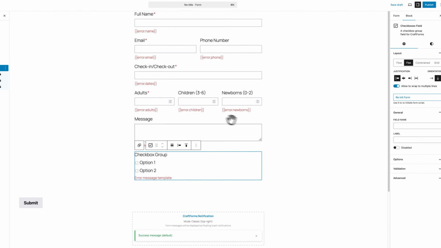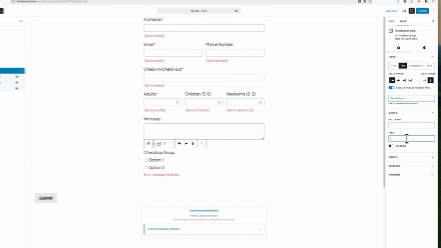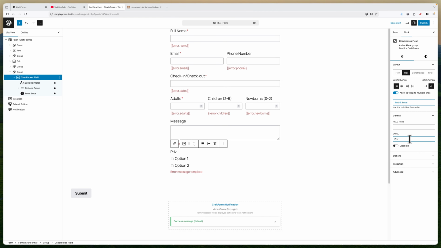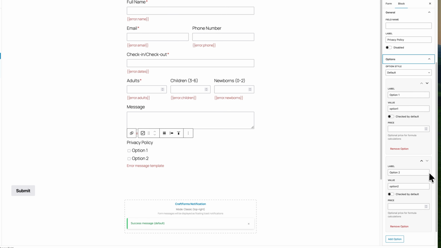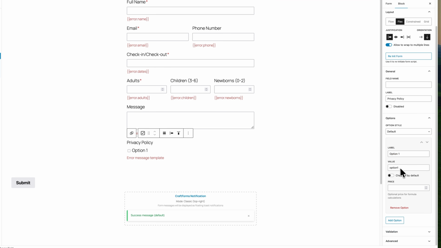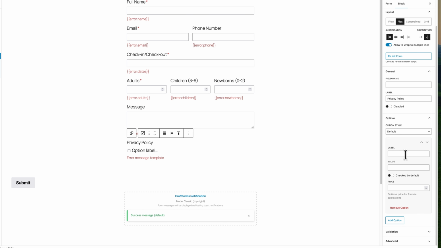So, how do I call it? I call it privacy policy. And then I should choose options, actually delete one, this one, remove. And for this one, okay, I will remove this one as well and create a new one. And I call it privacy.